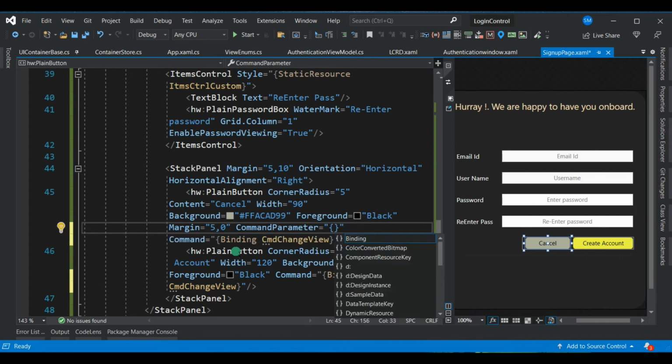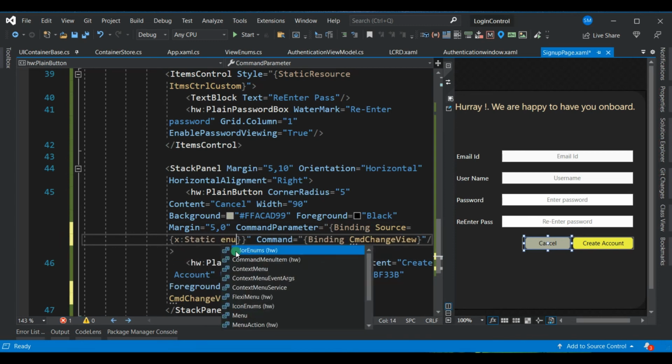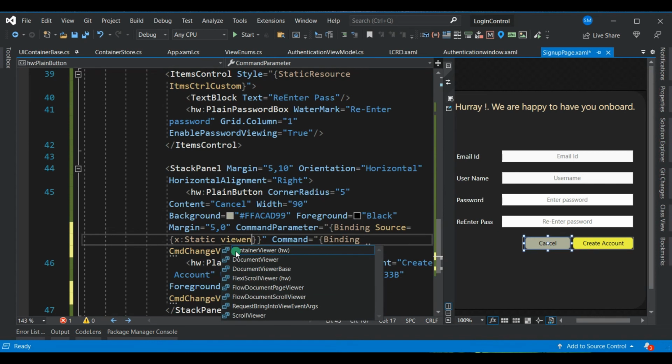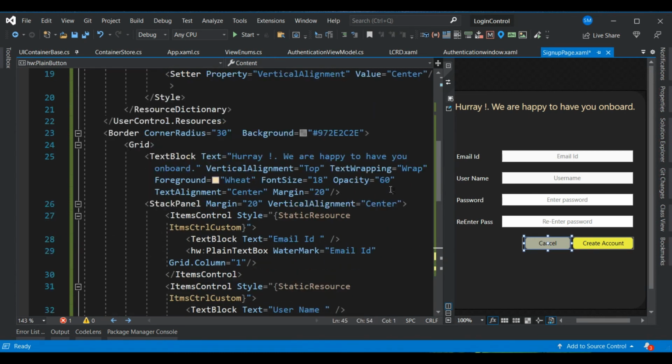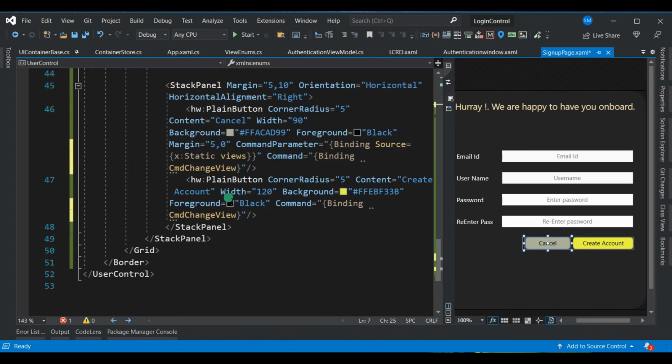Command parameter is equal to binding source is equal to static view enums. Locals, right? It's equal to enums. Not here. Login control. Enums is present in login control. So source is equal to, where, here. Enums, view enums dot. When you cancel, go to login page.